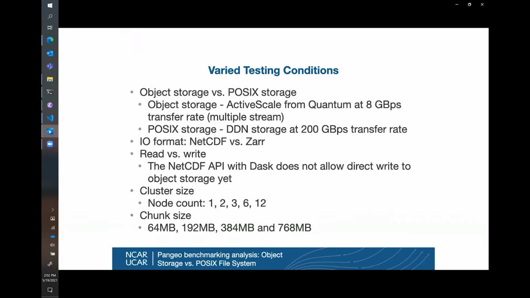S3 object storage is essentially a key value storage system. The keys are unique strings and values are bytes of data. Data is read and written using HTTP calls. The POSIX file system we used is the data director network storage at Yellowstone, which has 200 gigabytes per second transfer rate. It is POSIX compliant.